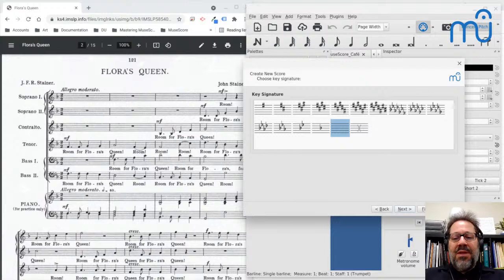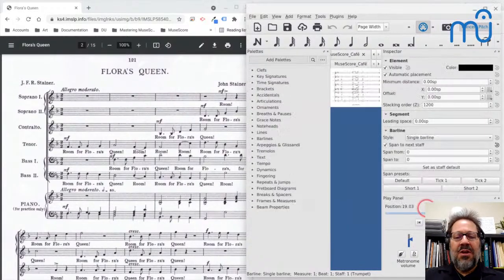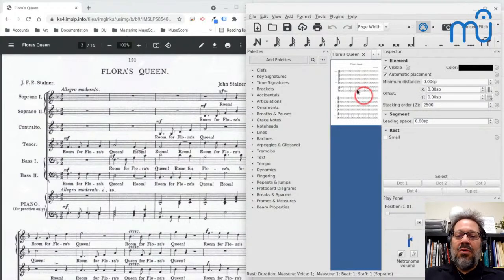Now, I will tell you something. I almost never select a key signature or a time signature in the wizard. Why? Because MuseScore remembers that for the next score, and the chances that my next score is going to use the same one are next to nothing. So I just go to finish. And yes, my score is tiny because I have it set to page width and I have all this other stuff open. I'm not going to worry about that right now.